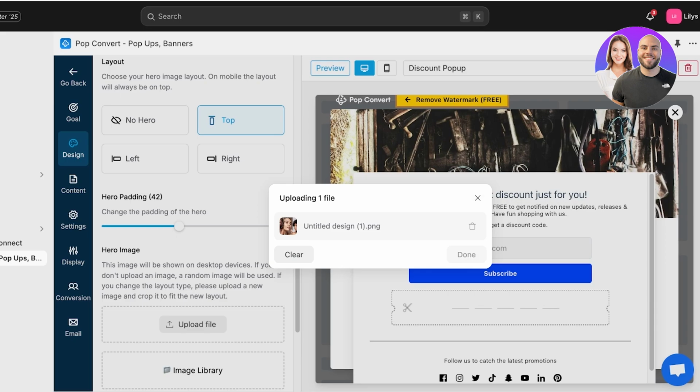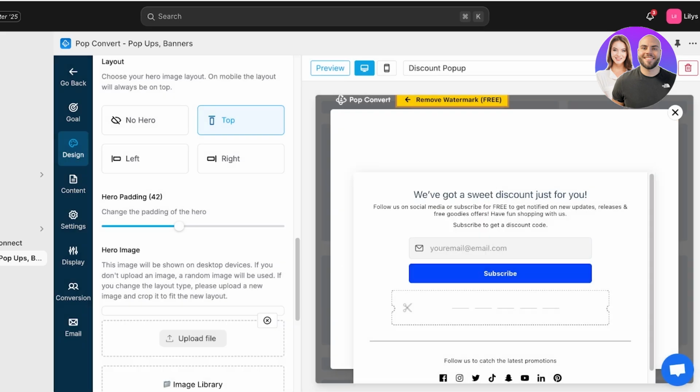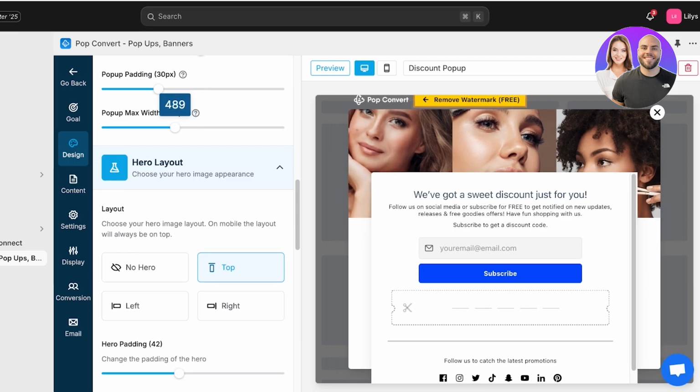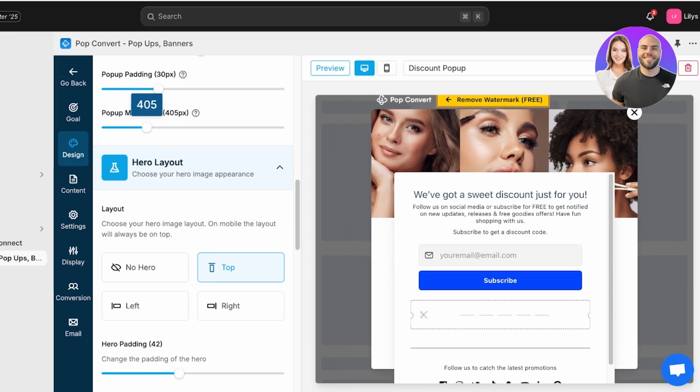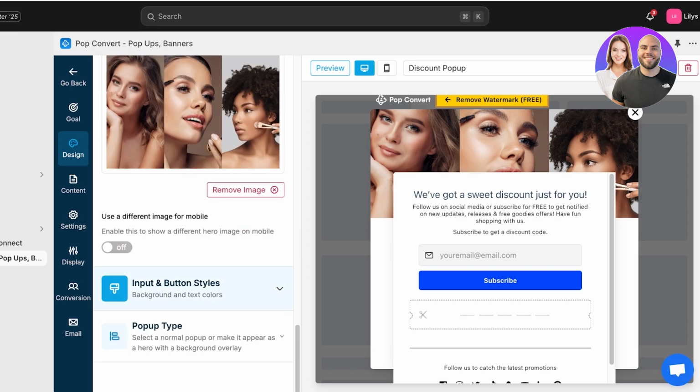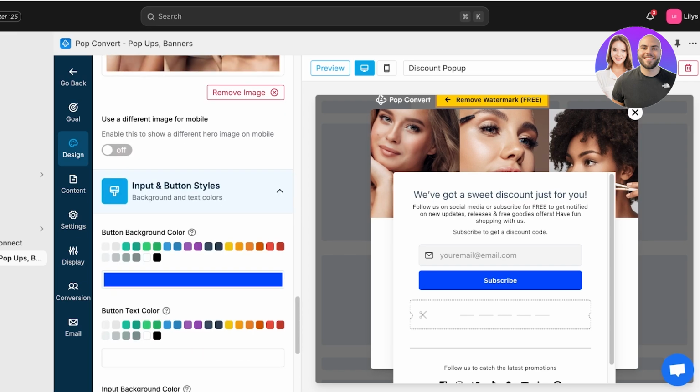So I'm just uploading this over here. And once I've done this, the image will be added in the background. Now I'm choosing my maximum width and I'm making this slightly skinnier like this. Now once I've done that, I can scroll down and I can choose the input and button style.